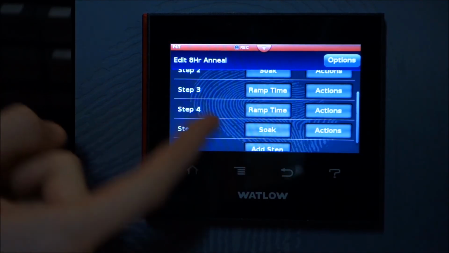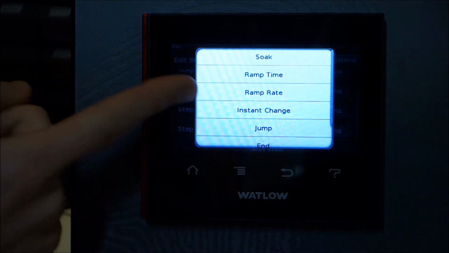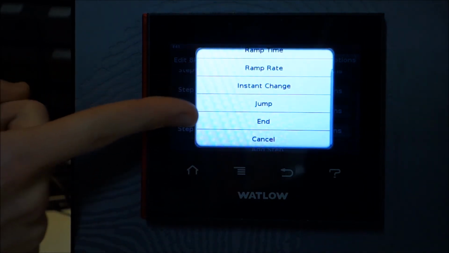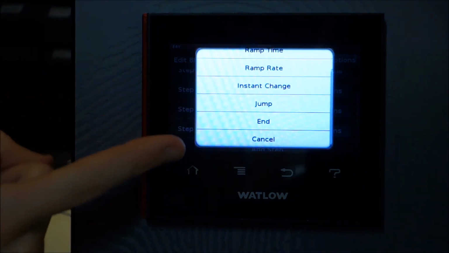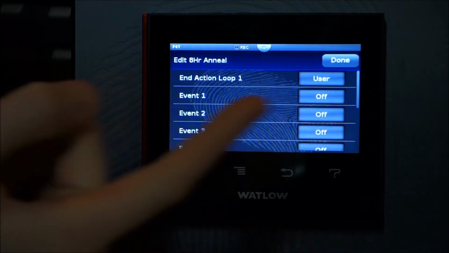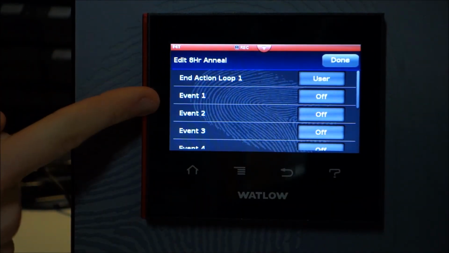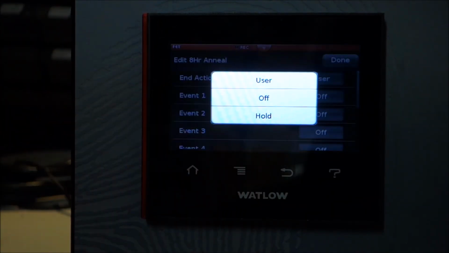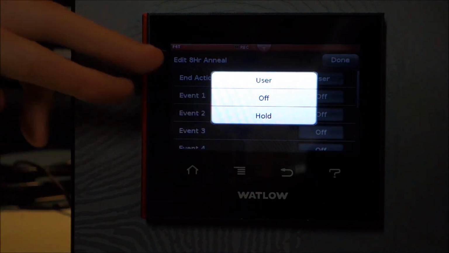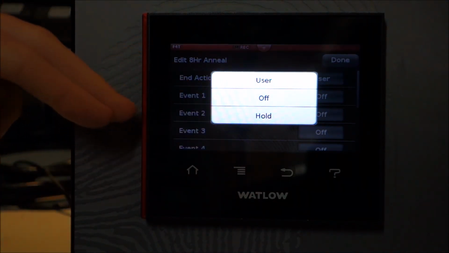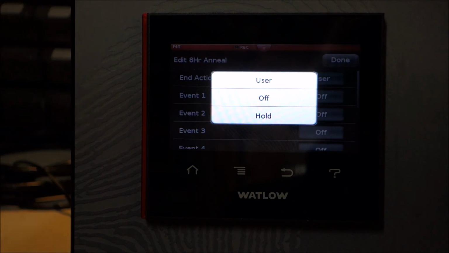now for the very last step, we want the end step type. You always want an end at the end of your profile, and in the end step you have 3 different options. User, you almost don't ever use in glass. That goes back to the temperature it was set to before you ran the profile. Off is self-explanatory. Hold uses the temperature at the end of the profile.